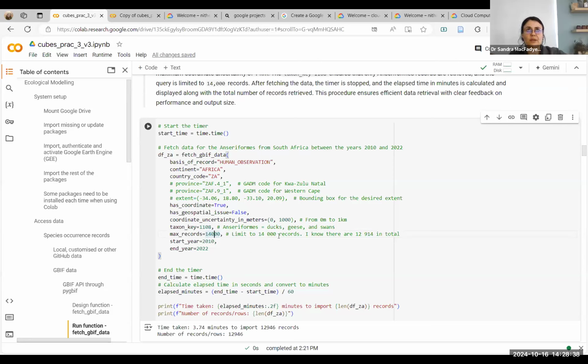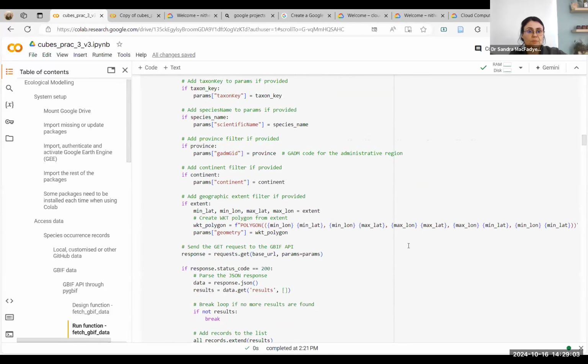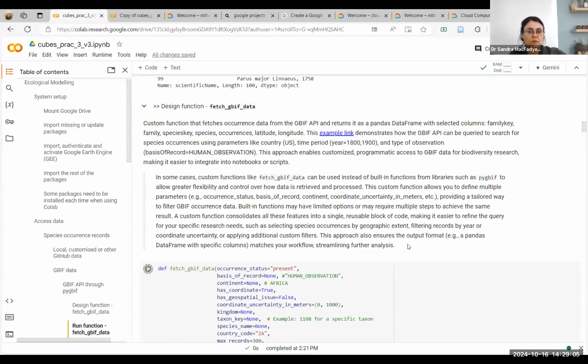So I've specifically changed it to 14,000 because I know there are about 13,000 records in this data set, and I filtered out for ducks, geese, and swans. So that taxon key there is for those taxa. You can change this according to anything that you want, and also you can set the start date and the end date to filter out that. Now, I'm not going to run it because I don't want to use up any more time on that.